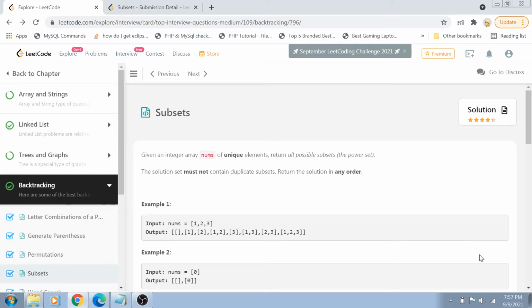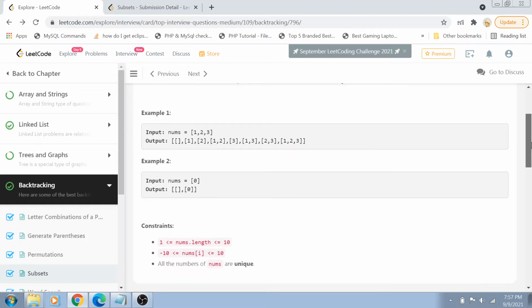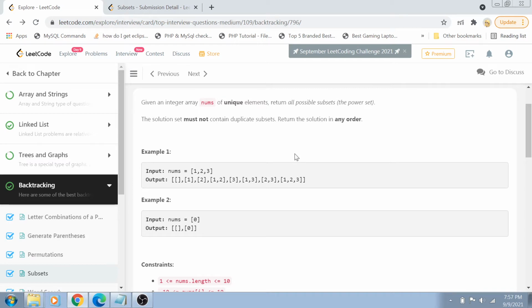So guys, the problem statement is called Subsets, and basically we are given an array of numbers. This is a unique array of numbers and we want to create all the subsets of these numbers. First of all, we have an empty subset and then all possible combinations of the numbers present in this array. Obviously there cannot be duplicate sets. For example, you cannot have 1, 2, 3 and 3, 2, 1 because both of them count as the same set.